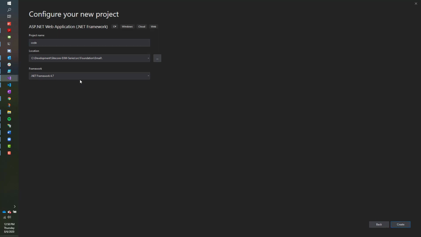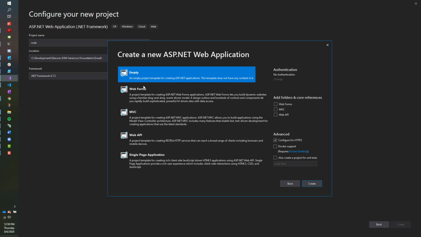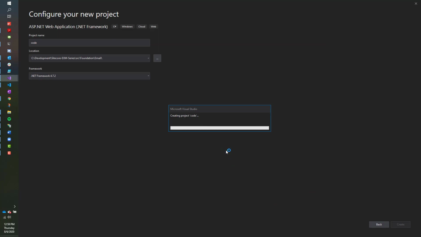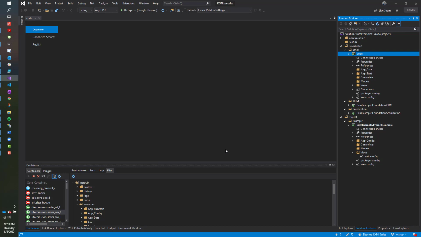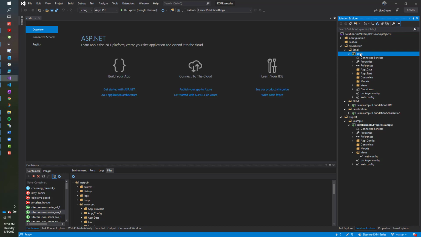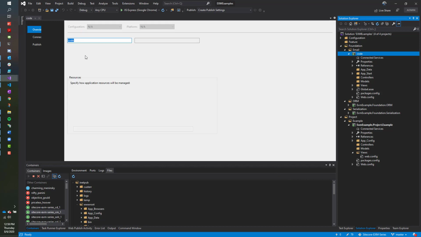I actually want to make this reference 4.7.2, because that's the version I'm using on all my instances within this project. So now I'll just do create. I'll select empty, and I'm going to select MVC over here, and I'll uncheck configure for HTTPS, and then create. Because I'm not using some sort of generator or templating engine to create these, I have to do a couple of things to configure this so that it's set up correctly for my solution.